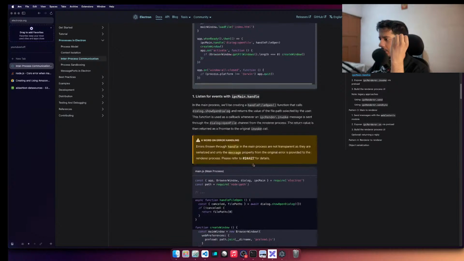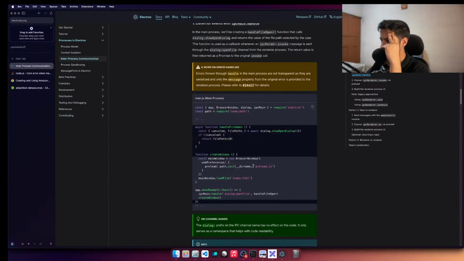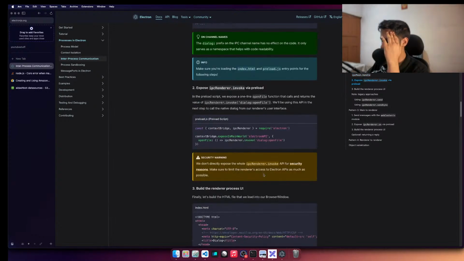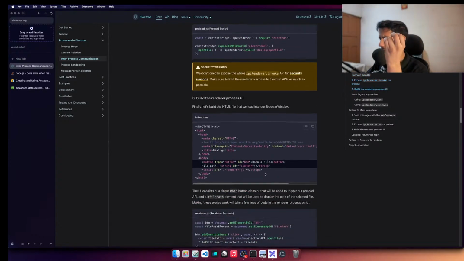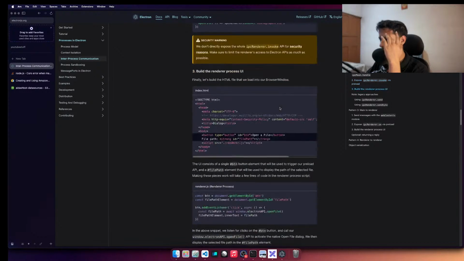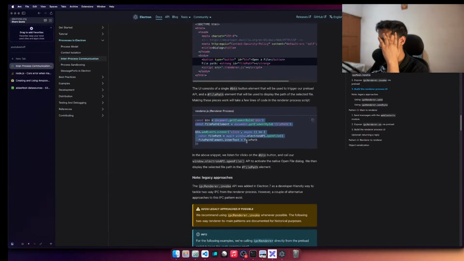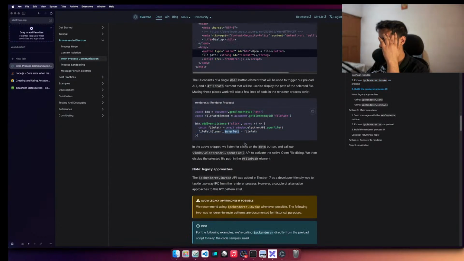Render to main. I got this, but this is the main process now. Load index dot whatever, we have the preload script. That's okay. And then we have expose to the main IPC main invoke. I did all of those things that kind of worked for me, and then I did over here. Then I say inner text, and that works.